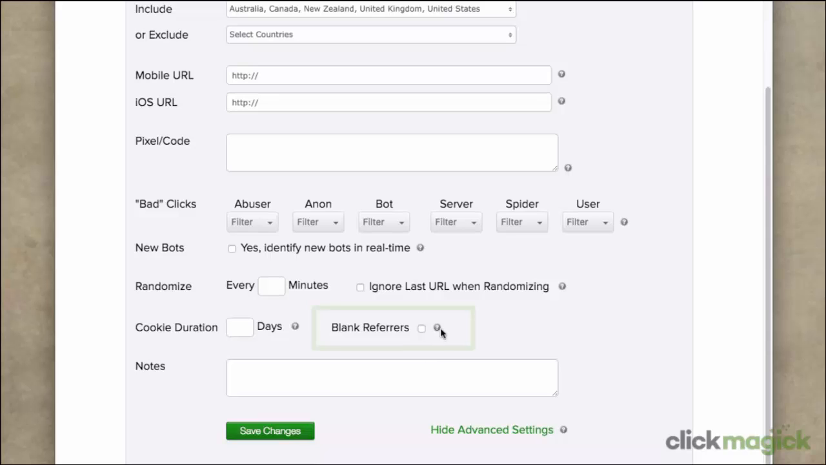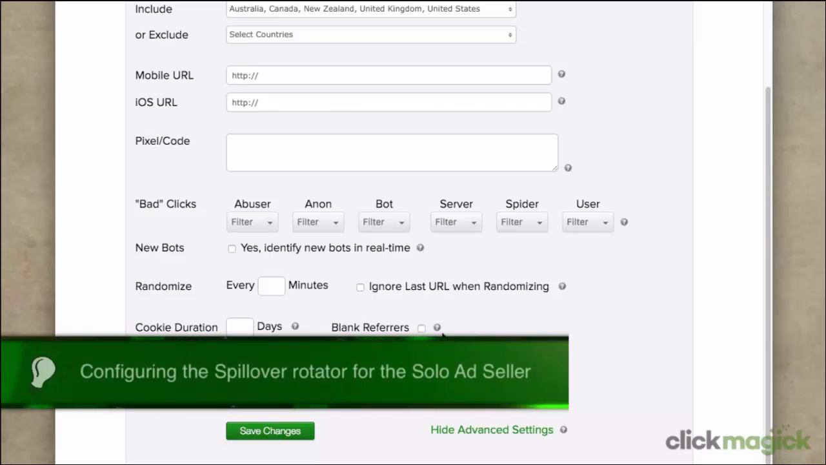But again, this is a very advanced feature. I advise you stay away from it unless you know exactly what its purpose is. What I'm going to do now is wrap this video up with a strategic way to set up your spillover rotator if you're selling solo ads.